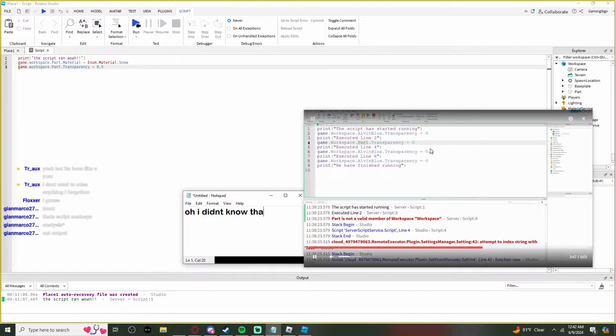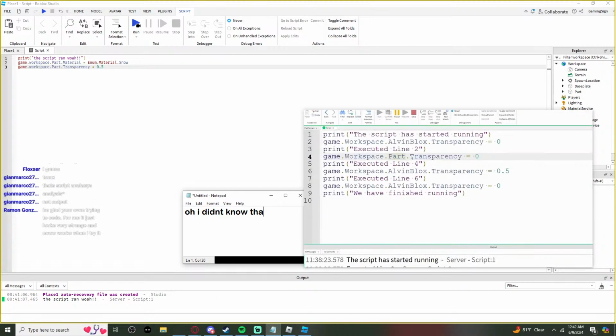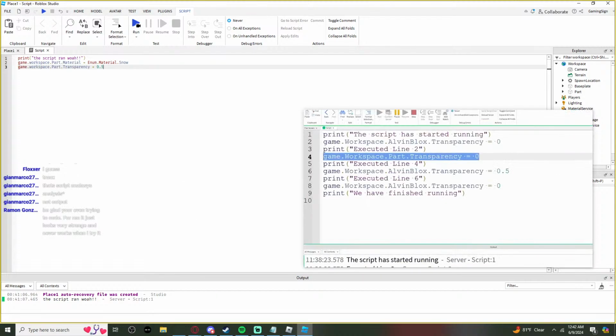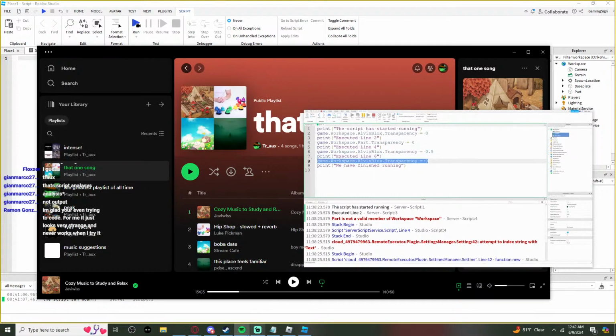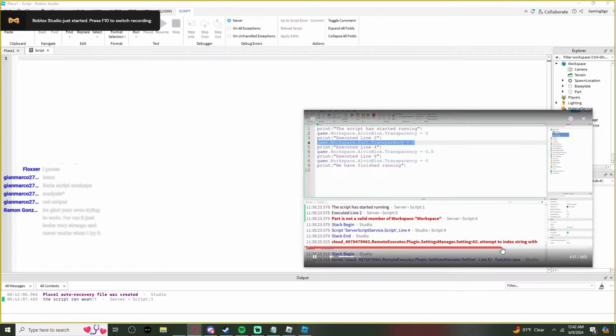It's got to this line and it's thought, right, okay, game.workspace.part. So I'm going to look in the workspace for an object that's called part. Oh, it's not there. There's no object called part in the workspace. I don't know what to do now. So it's going to just stop right there, and it's going to say, right, that's it, I've had enough, and that's the end of this script. So it's not even going to print executed line 4, it's not going to do any of this, even though this code is correct. Because we had an error up here, the script has stopped.